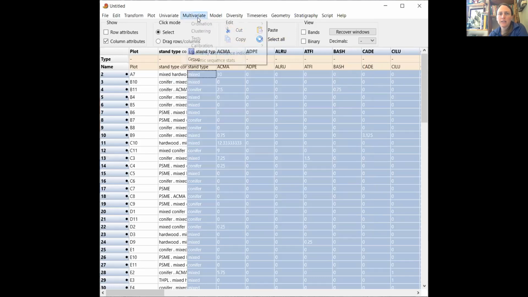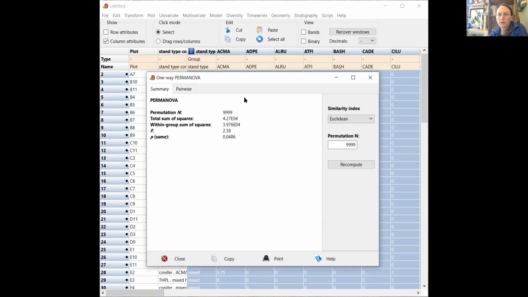And you would do the same thing, multivariate test, and let's look at a PERMANOVA. So here we have a PERMANOVA. We're going to change our similarity index again and hit recompute. Now it gives me the total sum of squares and the within sum of squares. So with those, I could calculate the among sums of squares, right? It gives me an F value and a p-value. It doesn't give me my degrees of freedom, but I should be able to figure that out based on the number of groups that I have in my categorical variable and the number of samples that I have in my study. So that'll be a fun thing to see if you can figure out your degrees of freedom.